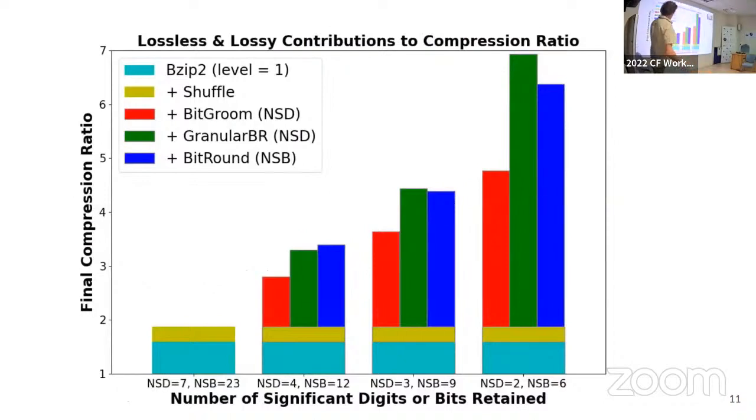This is just to intercompare what happens if you use a different lossless compression algorithm with the same lossy algorithms as before on the same data set. This has changed. BZIP2 actually gives a compression ratio for this data set closer to 2 to begin with. On top of that, you can see that these lossy numbers are now approaching a compression ratio of 7 for retaining 2 significant digits. So that's better, but BZIP2 is a very slow compressor.